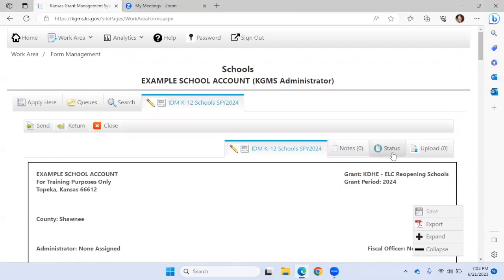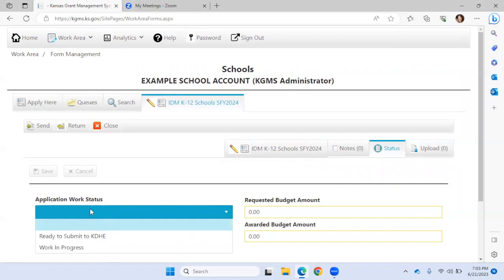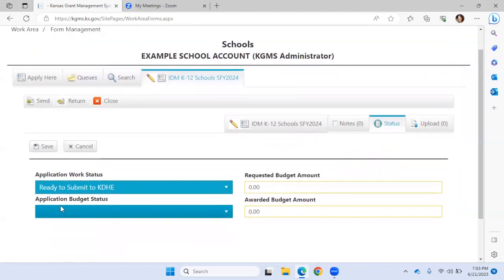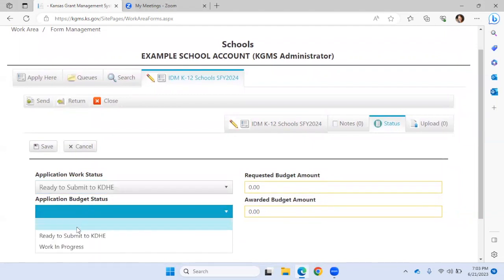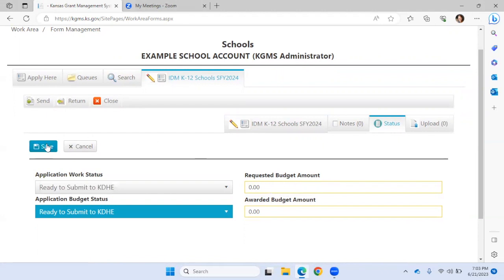So you will go to the Status tab right here next to the Upload tab. And under Application Work Status, you will hit Ready to Submit to KDHE. Under Budget Status, also hit Ready to Submit to KDHE. Your requested budget amount will populate for you, and you will hit Save. Make sure to hit Save.